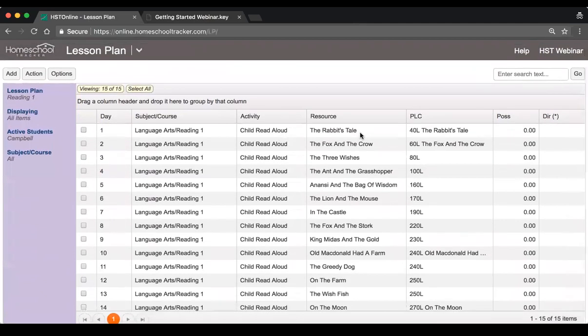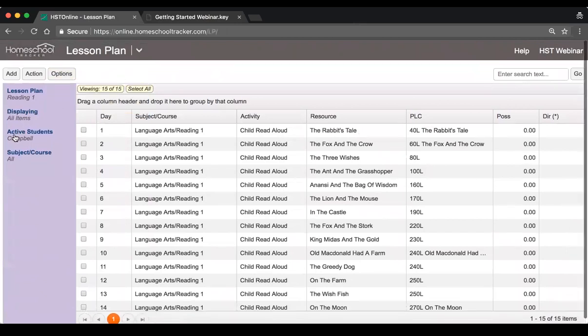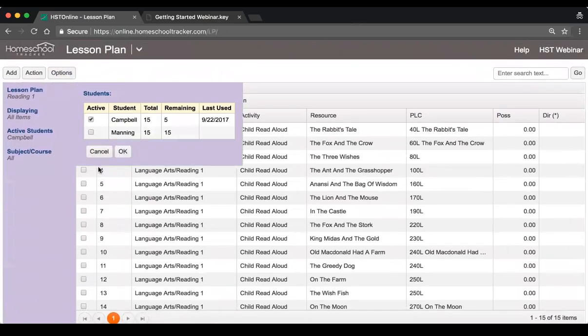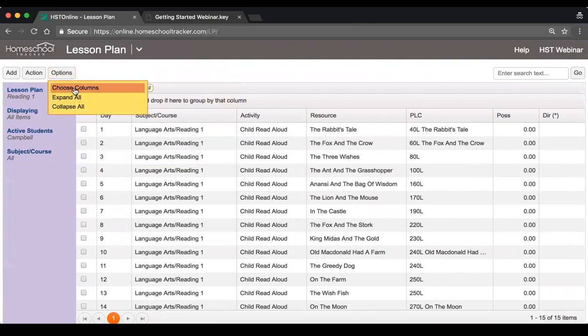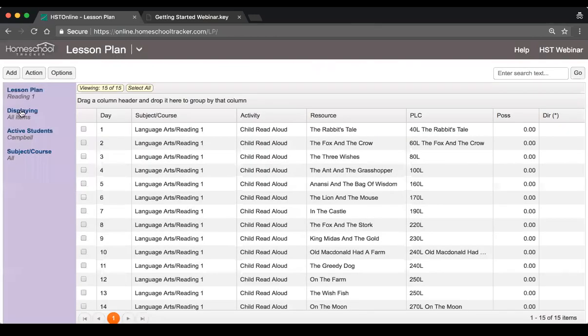If I want to see where my student is in this lesson plan, all I have to do is go to options, I think. Hang on one second. Okay, yeah. So if I go to options and choose columns, wait a second. Okay, sorry, it took me a second here. I don't do this that often. All right, here we go.